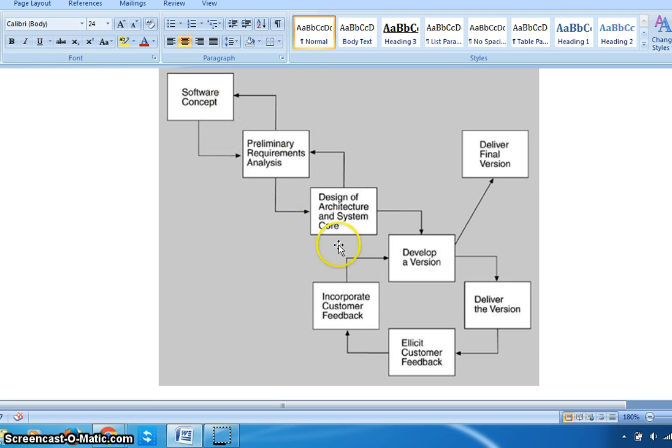Each step can be iterated, or it can be implemented multiple times. That is called iteration here. If this phase has some issues, then go back to the first phase, that is the software concept, and edit it. And if the preliminary requirement analysis has some issues, again get back to the same aspect and fix the issues, and then design of architecture and core.